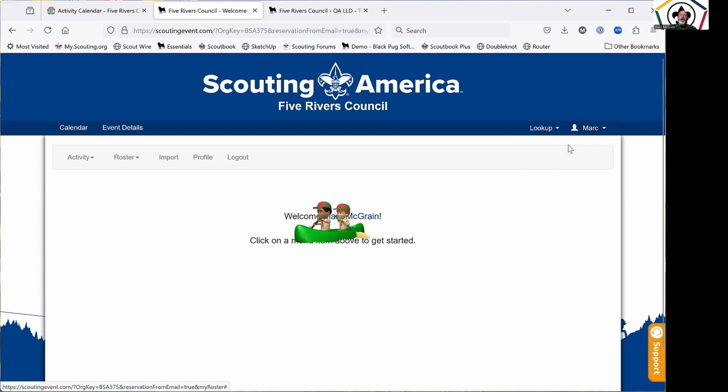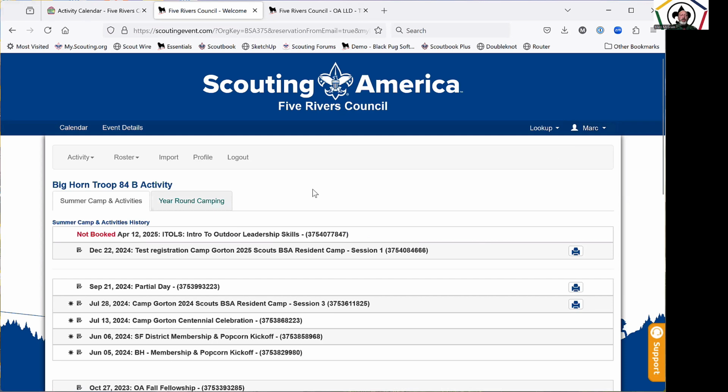So let's take a look at my view activity. This is showing all the activity under Troop 84B. It's what I had here. So we can see events that we have registered for. Look, I have a registration for a camp, a test camp. And automatically I can come right here and print out merit badge reports for scouts that are signed up.